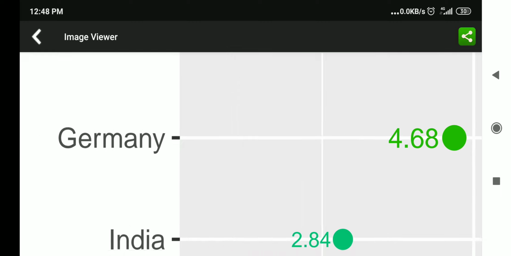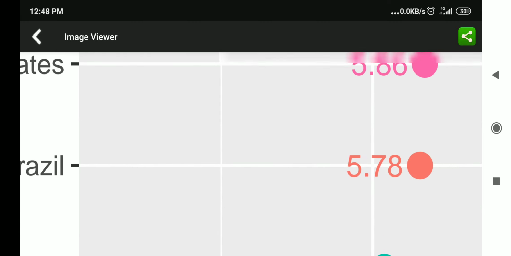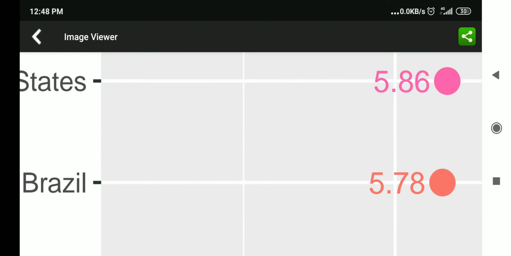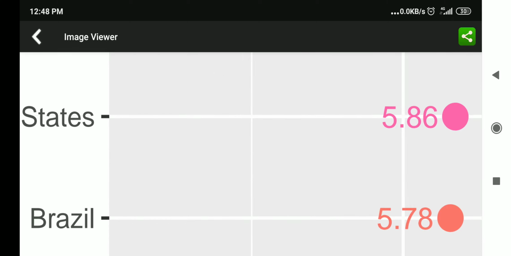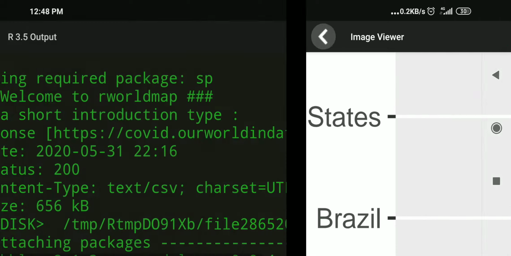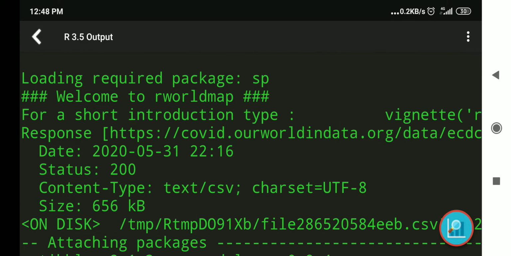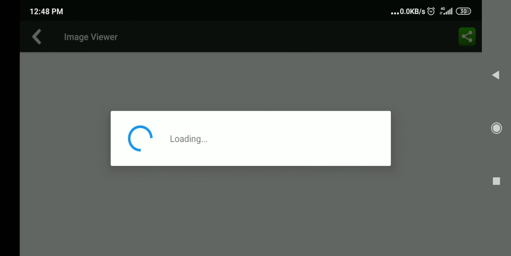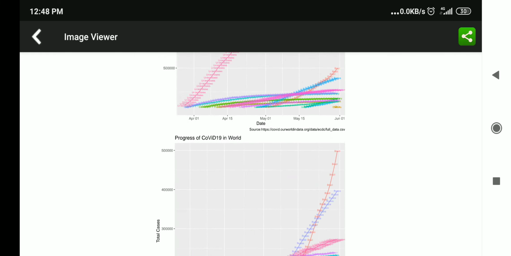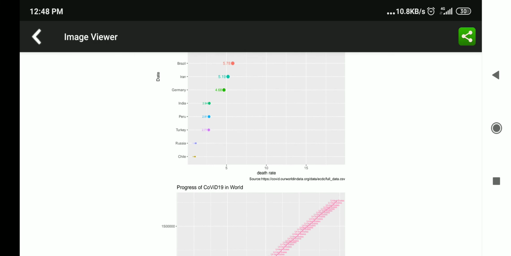In Germany, death rate is high. In Iran, death rate is high. In Brazil, death rate is high as compared to India. In United States also, in developed countries, death rate is quite high, and we have to look for the reasons behind that. And at the end, I have added some more things.